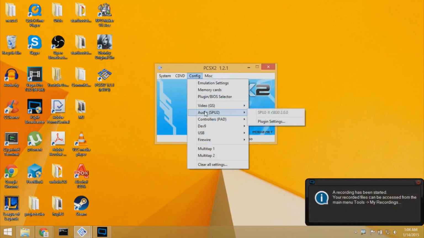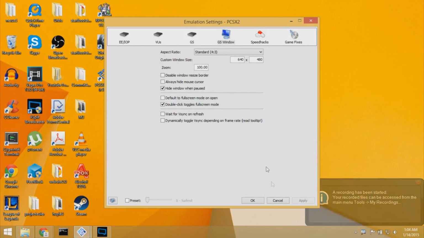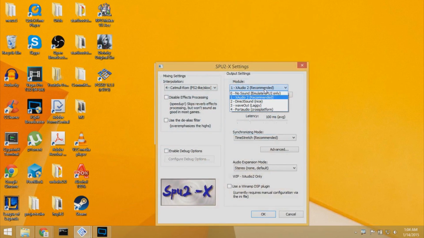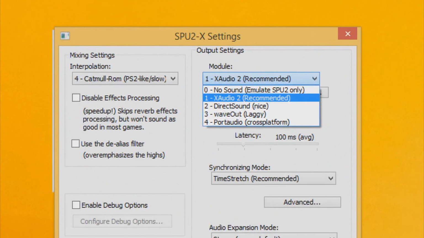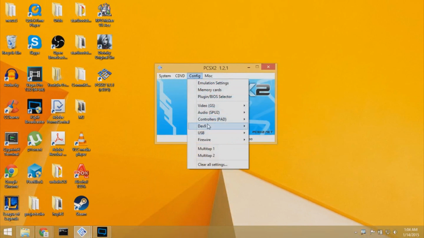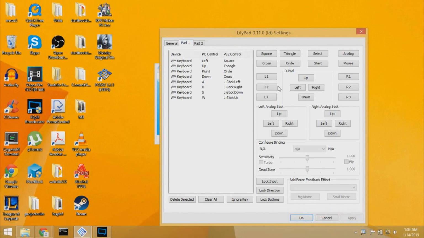Go to config, video, and plugin settings to change those window plugin settings in case you can't see anything. Go to audio and plugin settings, and make sure your module is recommended. For recommended, your audio should work now, and then hit OK. Then go to config, and then the pad, and then plugin settings. Go to pad 1, and you can bind keys for the PS2 control. You can also use a PS3 controller, but for now, I'm just going to show you the keyboard bindings.